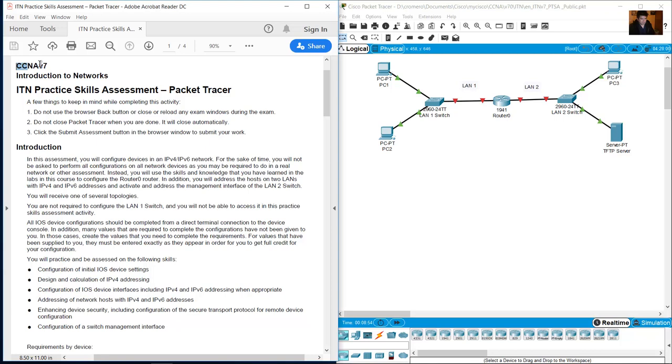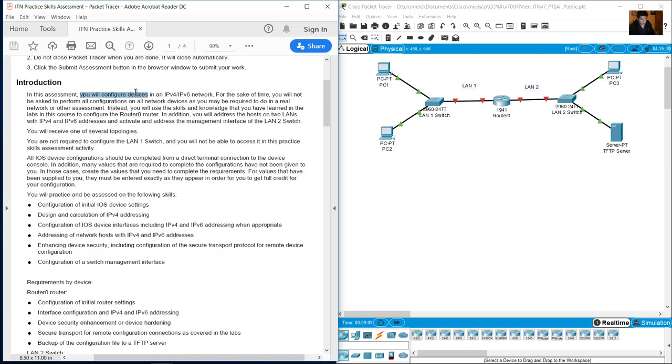CCNA version 7, Introduction to Networks. Practice Skills Assessment, Packet Tracer. You will configure devices in an IPv4 and IPv6 network. Configure the Router 0 router.